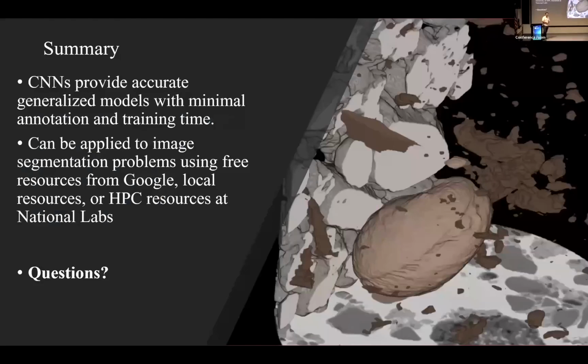So with that, CNNs provide accurate generalized models with minimal annotation and training time, and they can be applied to image segmentation problems using free resources from Google, local resources, or high-performance computing resources at national labs. If you are interested in using this workflow, we're currently getting it up and running on Tahoma, and it can work with basically any image data set. So feel free to contact me.